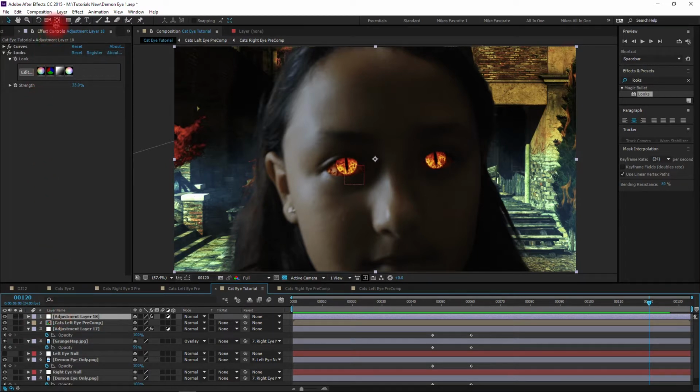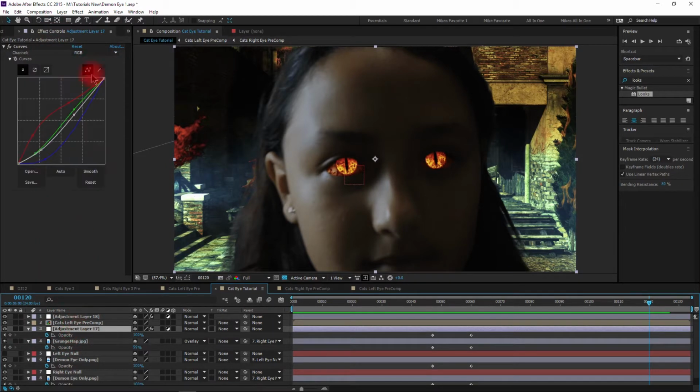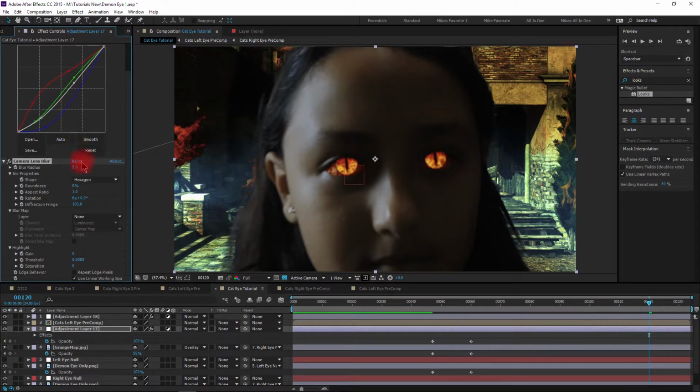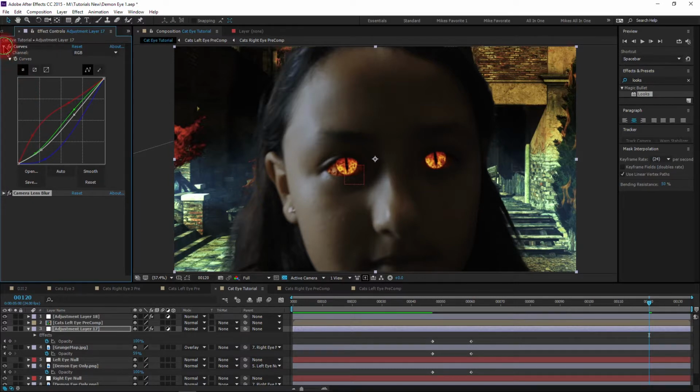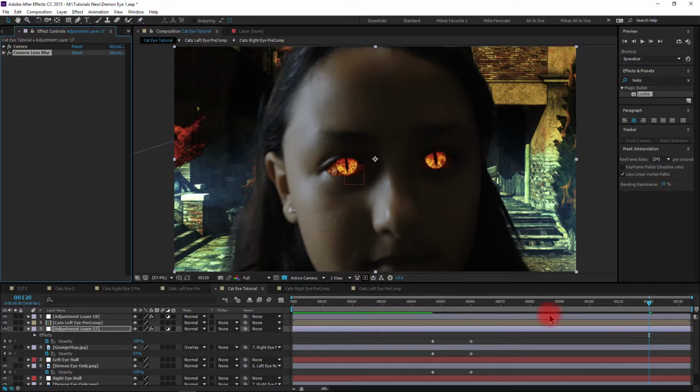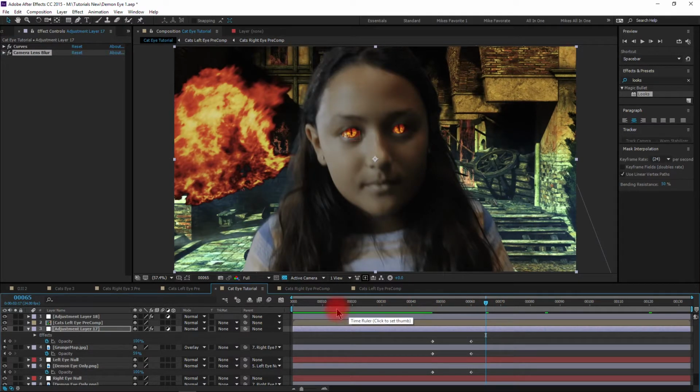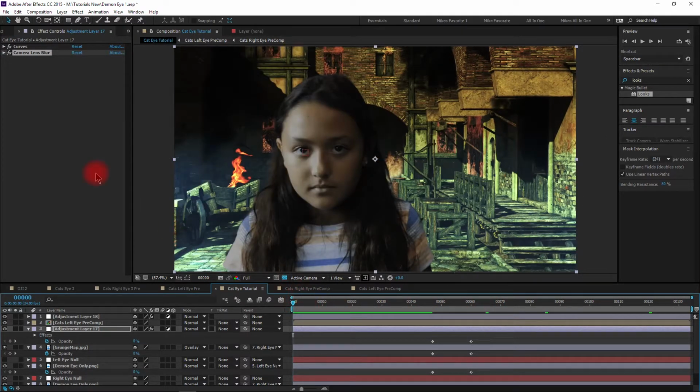Let's see. If we go down to the adjustment layer for the eyes, let's go ahead and add an effect. Let's add a blur. You can use a Gaussian blur. I always like camera lens blur. I'm going to use like a 2 on that just to provide a little bit of blur. I know the eyes are a little over sharp compared to the scene, but I want them to pop, right? Because that's supposed to be the focus of what's going on. She walks through the town and it's just blowing up behind her.